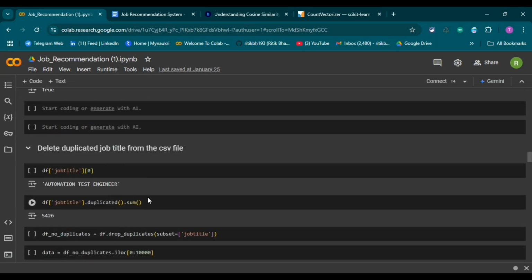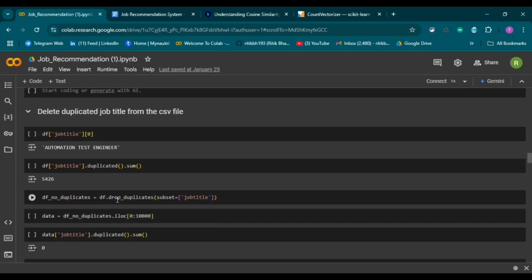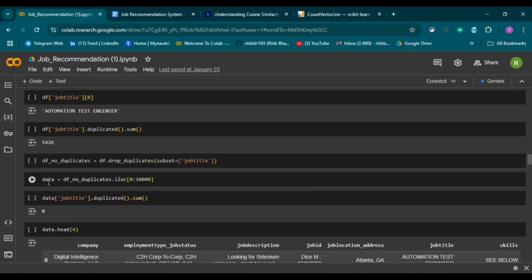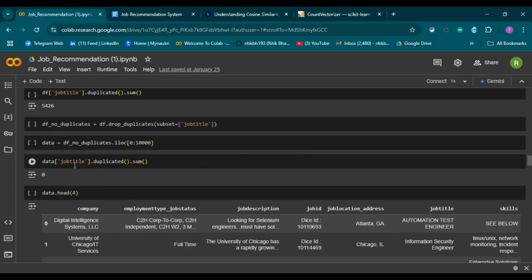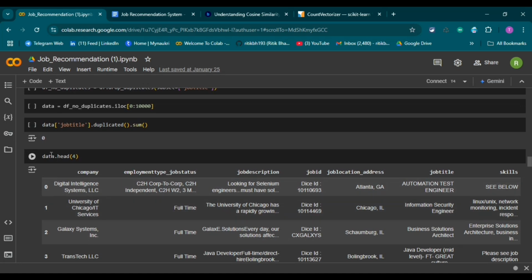With this function, there are 5426 duplicated job titles in the dataset. So with this function, df.drop_duplicates with subset equal to job title, we are removing the duplicated job titles from the dataset. Job title is the column name. Then we store the result in a new variable, data. Data contains only 10,000 rows from the dataset, and there are no duplicate job titles now. This is how the new data looks.